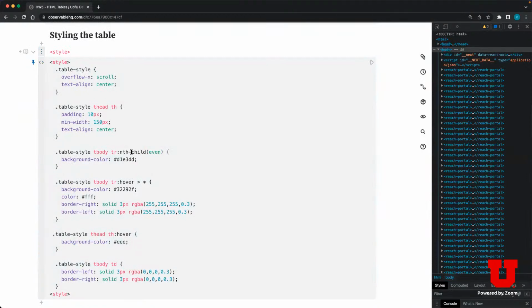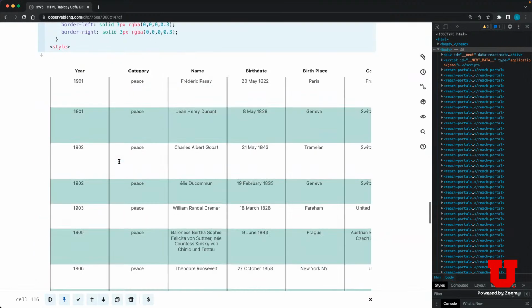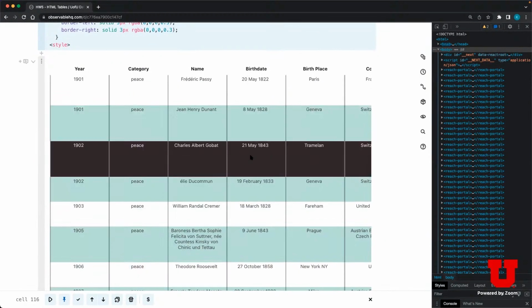There are other values you can use here for nth child. So you could basically say the third child or the fourth child. But even and odd let you do this alternating thing. And as you can see, it's not a lot of code. It's just one line and you basically get this really fancy looking table.